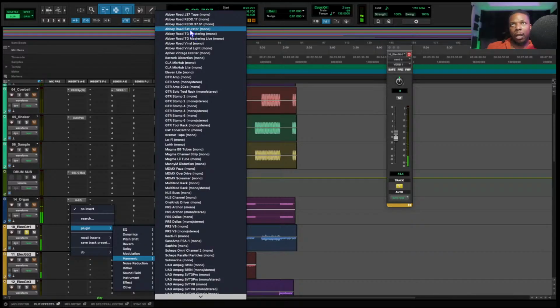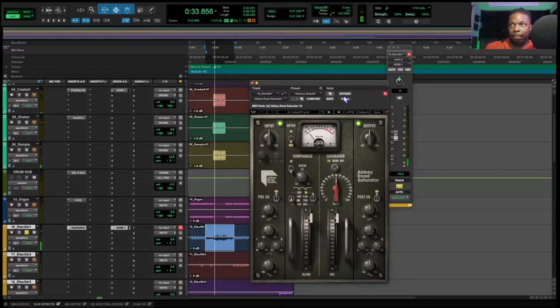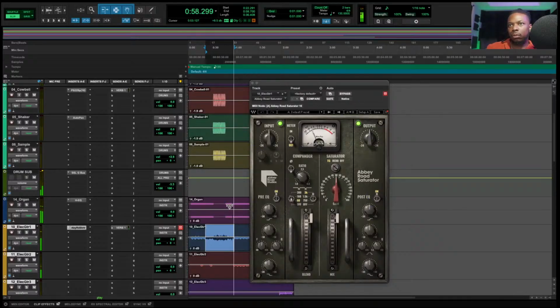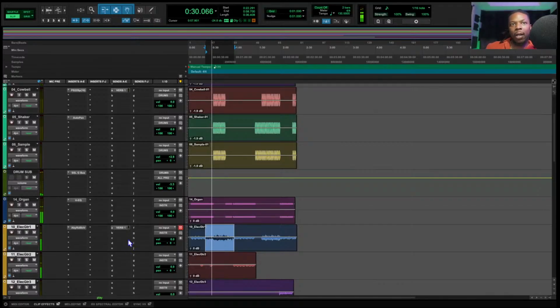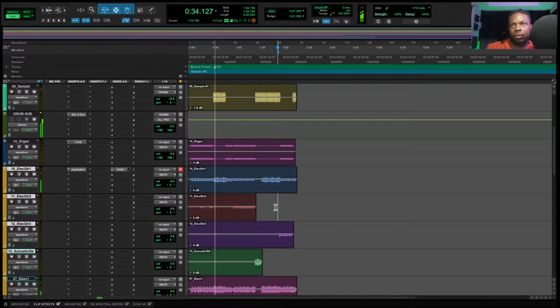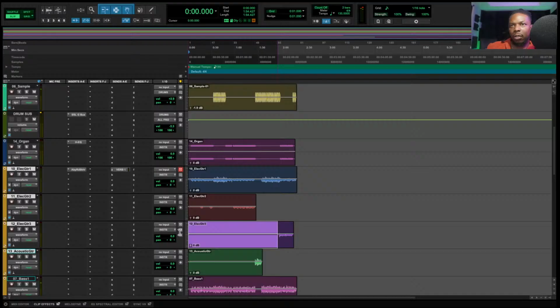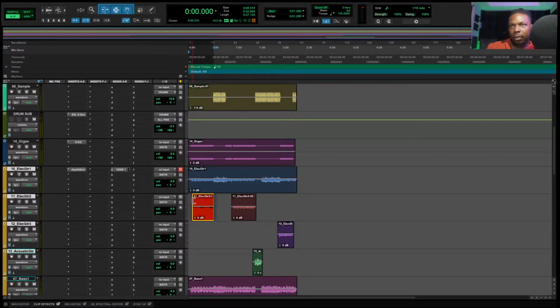So screw it, man. We're just gonna go with this Abbey Road saturator. Do you automatically hear the difference? Jeez. Like that. We might end up turning that down a little bit, but I like that. All right, the rest of these guitars really just come in and accent. So we'll hear what we got. We might not need to do too much to it though.